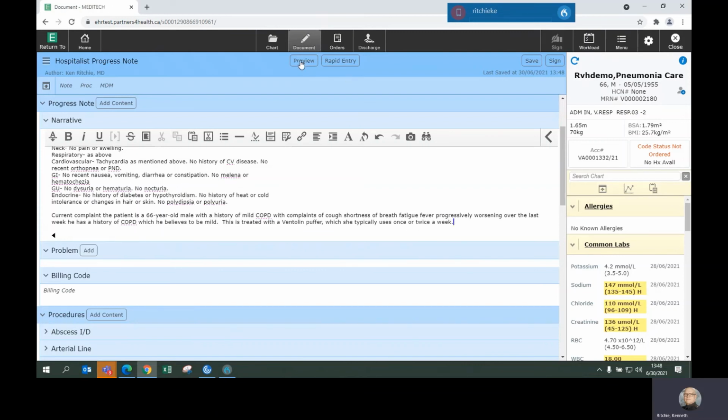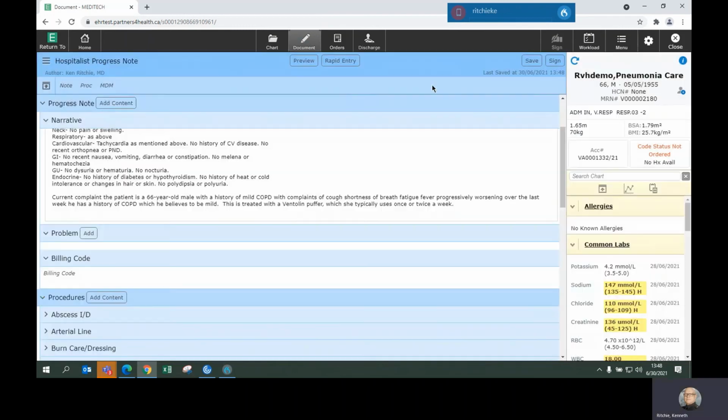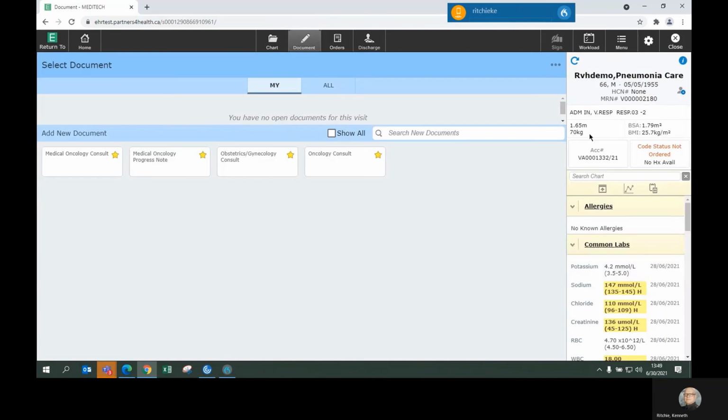When we're happy with our note, we can press preview. It's all there. If we're happy with it, then we can save it. So currently it's in a draft form, but if we're happy with it, we can then sign the note. When we do sign it, we're provided with a prompt to say, do we want to send it to any other areas? So in this case, it's going to go under internal medicine because that's our specialty. So that's from a filing point of view. We're going to click sign. And our note has been signed.